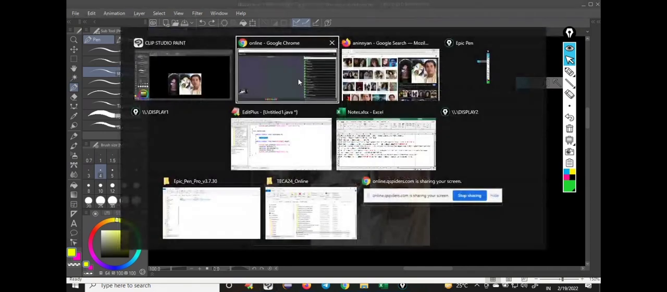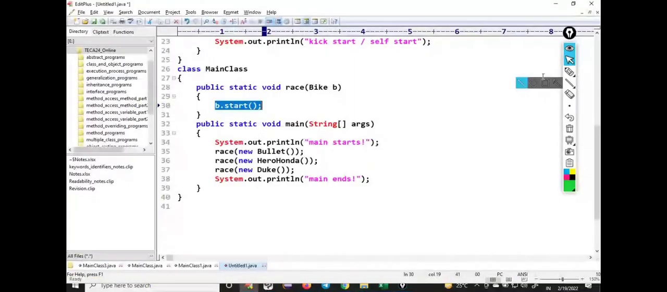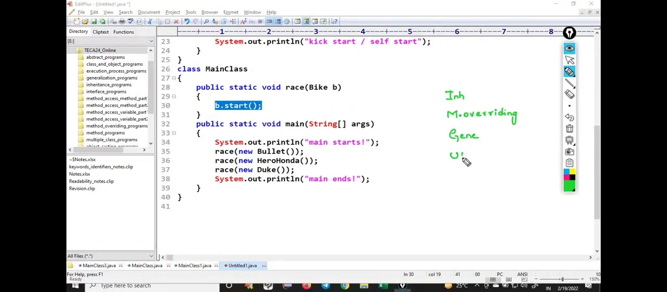We achieve it with the help of inheritance, with the help of method overriding, with the help of generalization, with the help of upcasting.